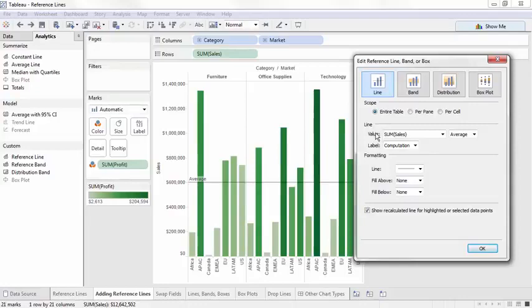Next, we can adjust the line itself. Let's add a median profit line. Value lets us select which measure we want the line to be in reference to. Here we have both sales and profit in the view, so we can select either of them. Let's change it to profit. The default aggregation for the line is average, but all of these options are also available. We'll go with median.